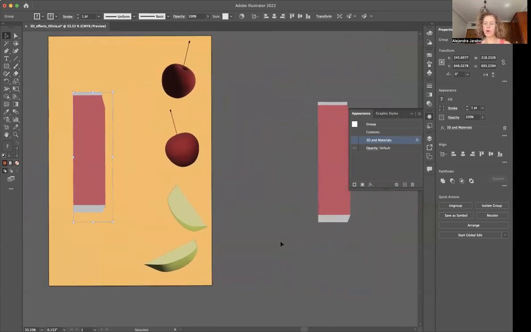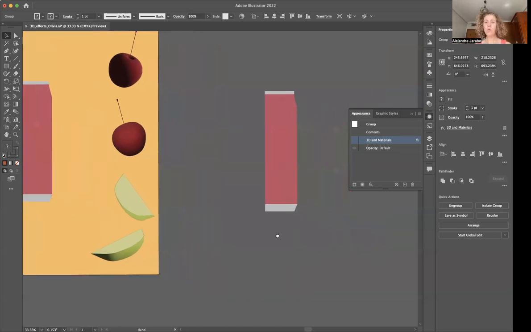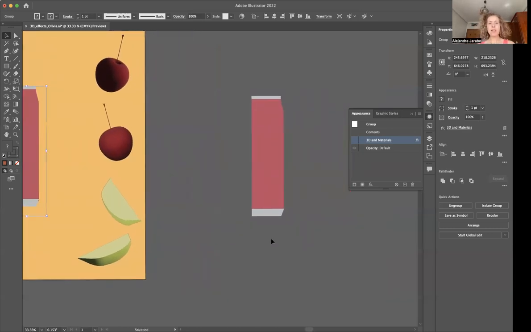I'm canceling this one to not have two 3D effects at the same time in the same file, because you guys know that 3D effects can delay the performance of Illustrator and of your computer. So you have to be careful with what you're asking. Especially don't move something that already has a 3D effect, because then it has to transport all those calculations from one place to the other.